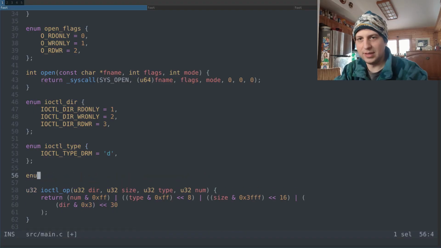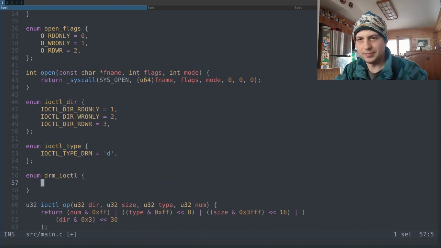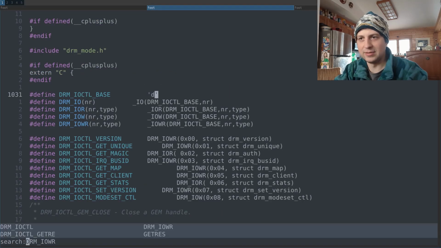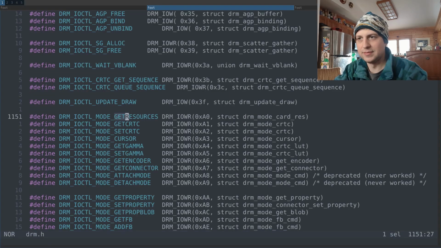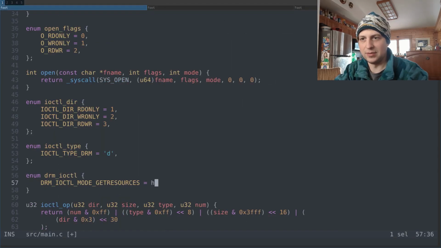So we'll do enum drm ioctl mode get resources is going to be, so if we go back to get resources, the number, which is that first parameter that was passed into this DRM_IOWR macro, is 0xA0.